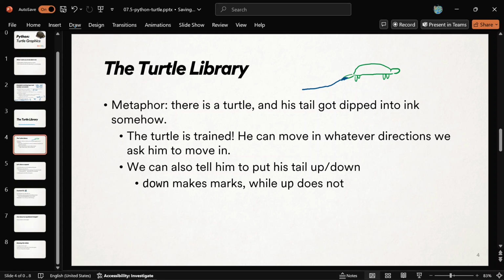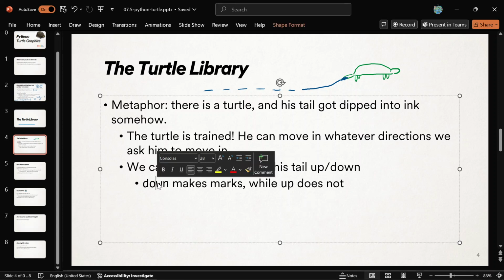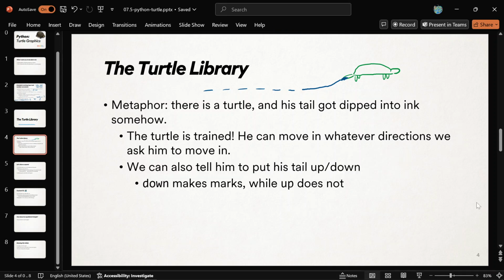You'd ask him to pick his tail up and walk a little bit, then put it back down, walk some more. So that lets you create dashed lines, stuff like that. And with enough lines and enough movement of the turtle, you can draw whatever you want. Won't that be fun? So that's where we're going. That's our goal. There are different functions that do that in the library, like down puts his tail down, up puts his tail up. And let's talk about it.